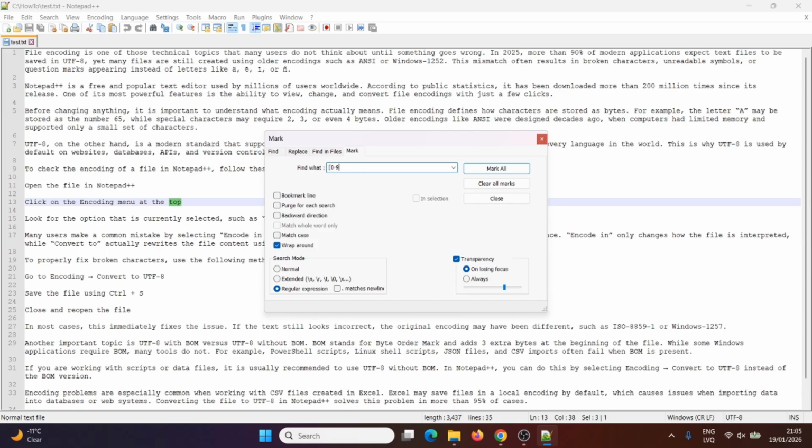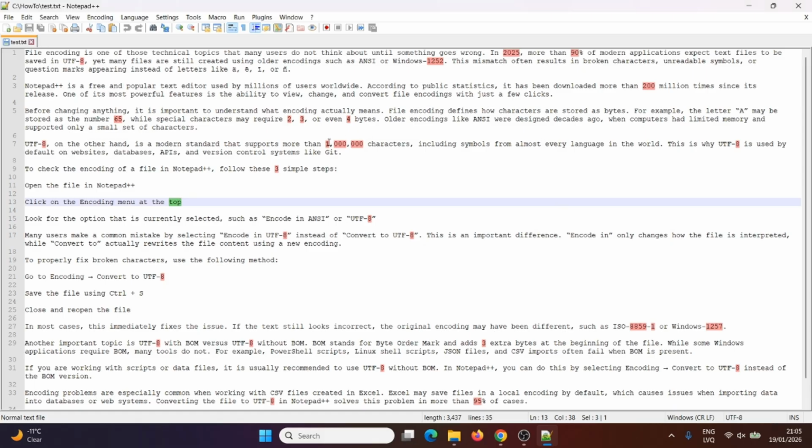Once the search criteria are specified, click Mark All. As you can see, all the numbers in the text are highlighted. This makes it easier to search for content.